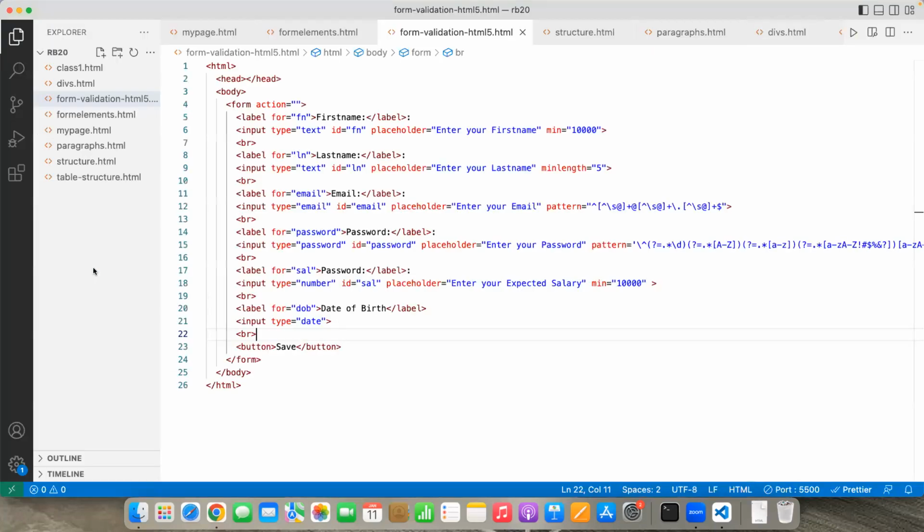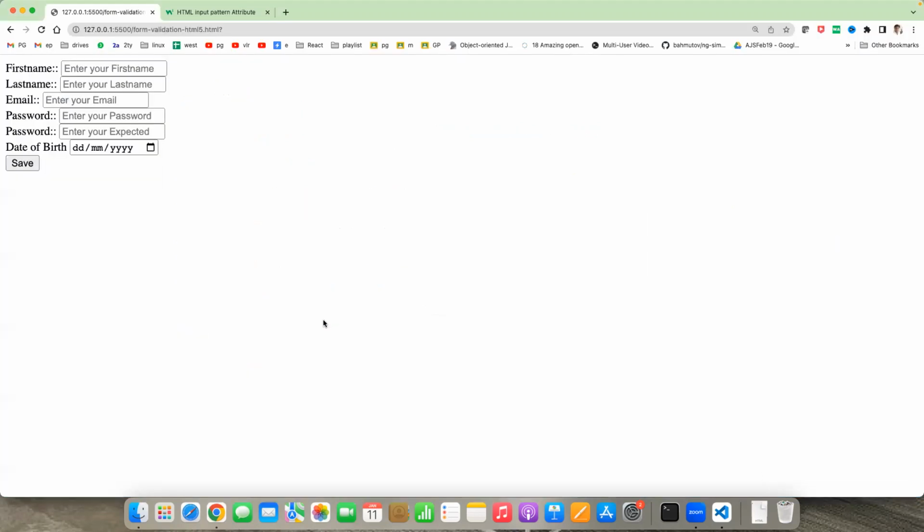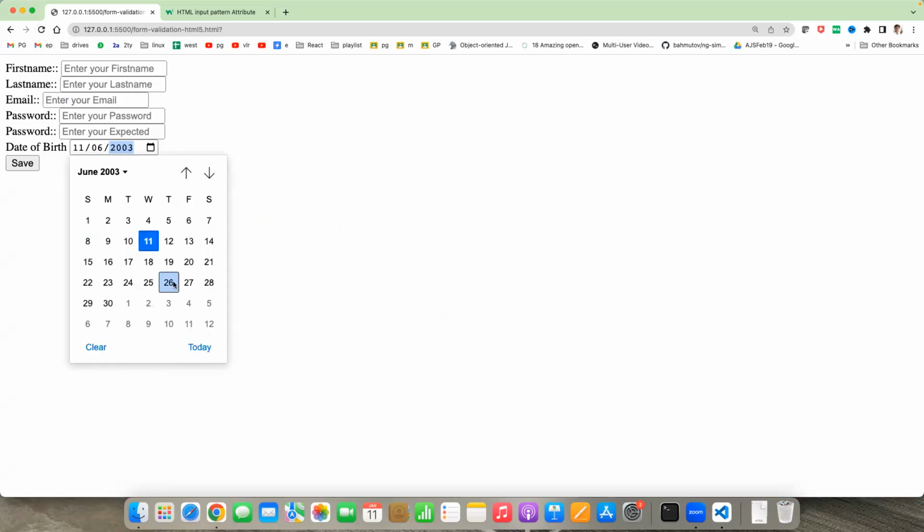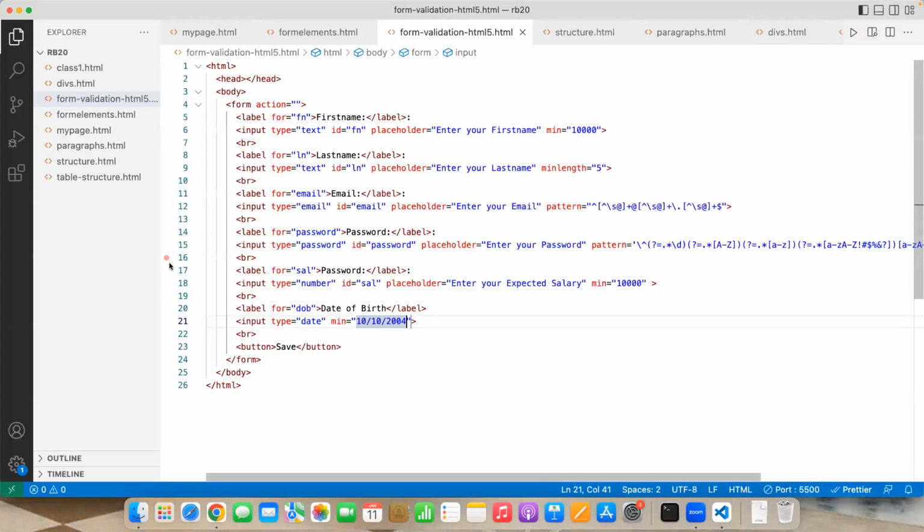So you can apply min and max to date also. Min is equal to certain amount. Okay, one second. Let us see. 10, 10, 2004. I am trying to select 2003. One second. 2024.